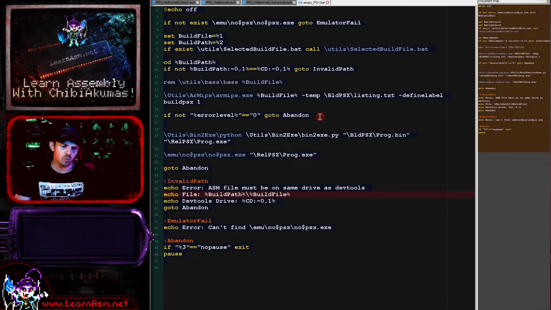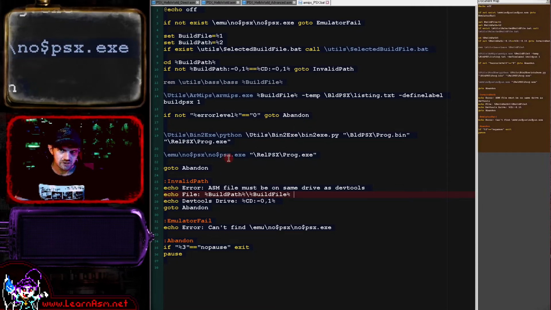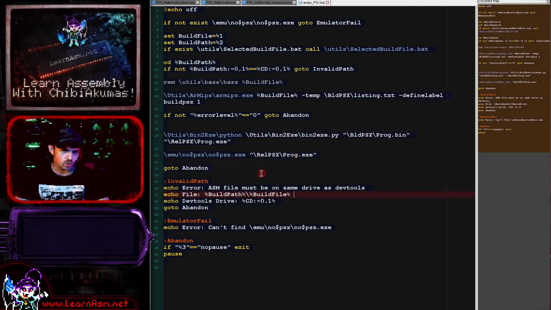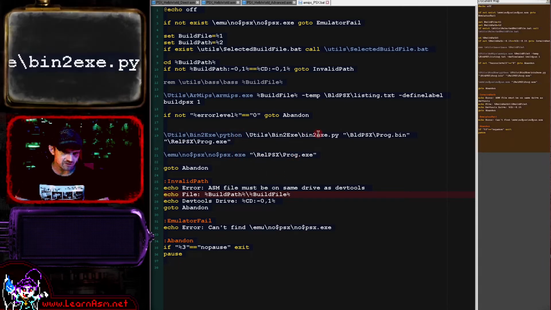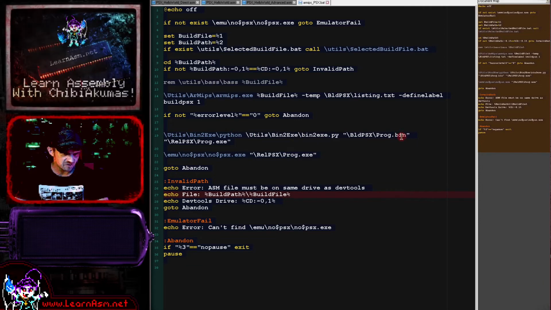Anyway, now once we've compiled this, we create a binary file, but the binary file can't be executed by our emulator. We're using no cache PSX, and that wants an exe file, which is a slightly different format. What I was doing originally is using this bin to exe Python script here. We're running it through Python, converting prog.bin to prog.exe, and that works very well. So that will create our exe file for us.